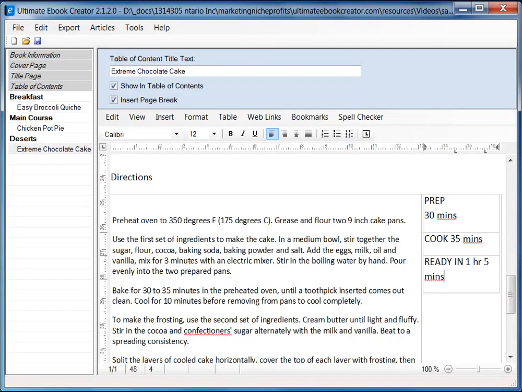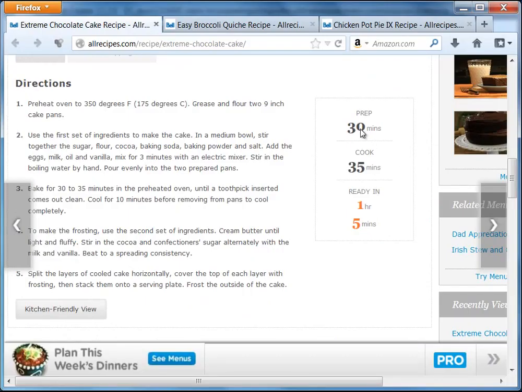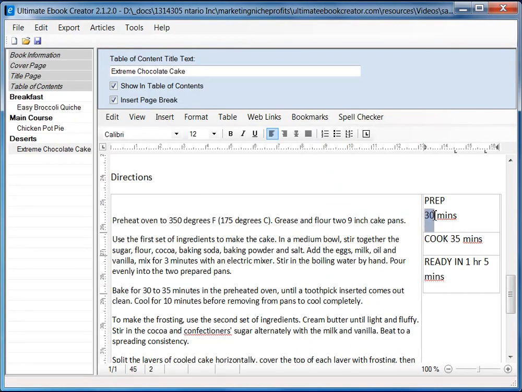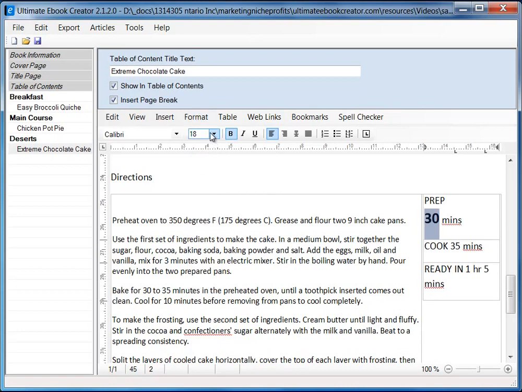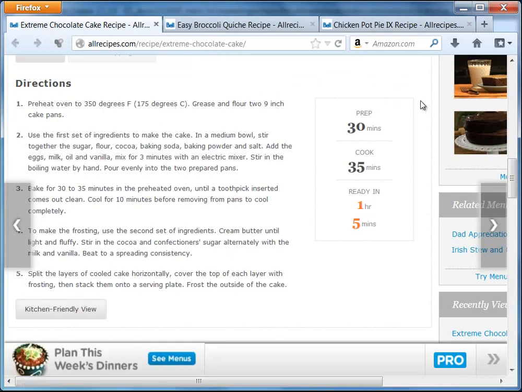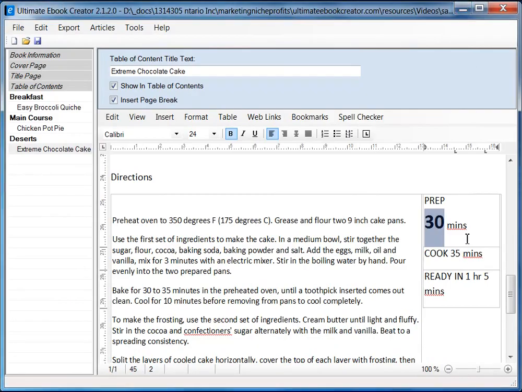Okay, unformat it. Alright, so the first one, what we have is 30 minutes prep. Okay, so 30 is actually highlighted, so we're gonna bold that. And we're actually going to make this a lot bigger. That's way too big. 18. Let's try 24. Okay, that looks about right. And it says 30 mins, and the prep time. Okay, so the other thing is that we want to center everything.